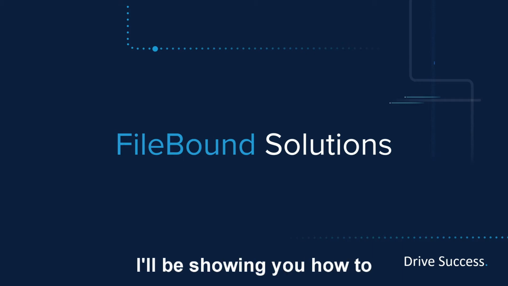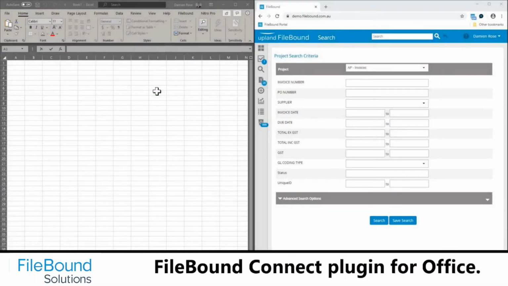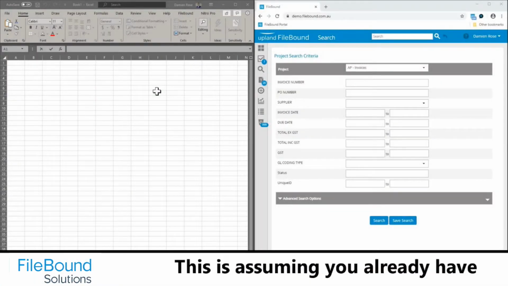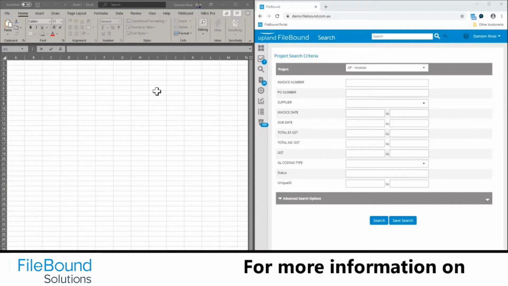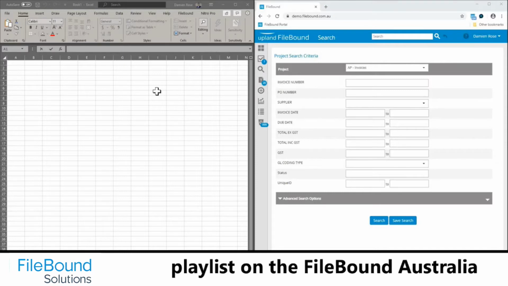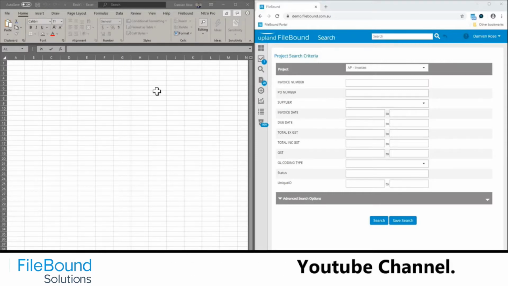In the next few minutes I'll be showing you how to configure and use the FileBound Connect plugin for Office. This is assuming you already have installed FileBound Connect. For more information on FileBound Connect, take a look through the playlist on the FileBound Australia YouTube channel.